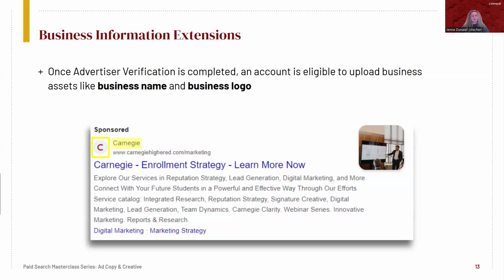There is one other category of available assets. These are business information extensions. Once advertiser verification is complete for an account, advertisers can upload a business name and a business logo, which helps users immediately identify with a brand. I mentioned this at the beginning, but just to reiterate, this isn't an exhaustive list of extensions, and there are others available that we don't typically leverage here at Carnegie, like call extensions or promotions, which are usually geared more towards e-commerce businesses.